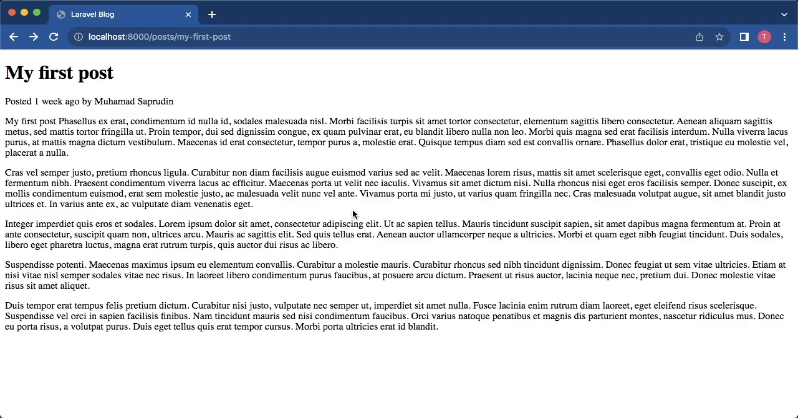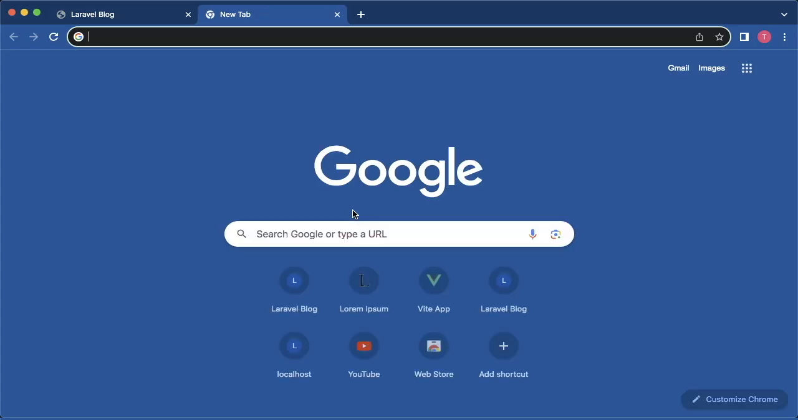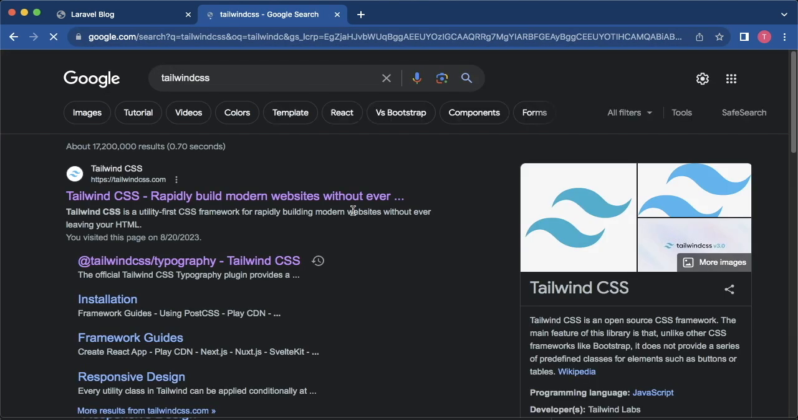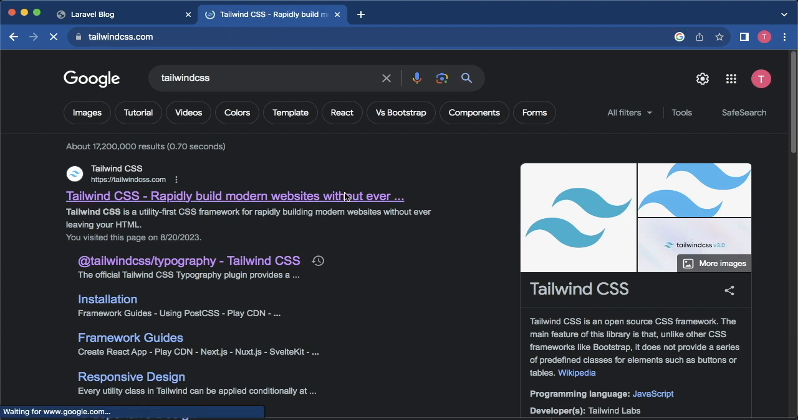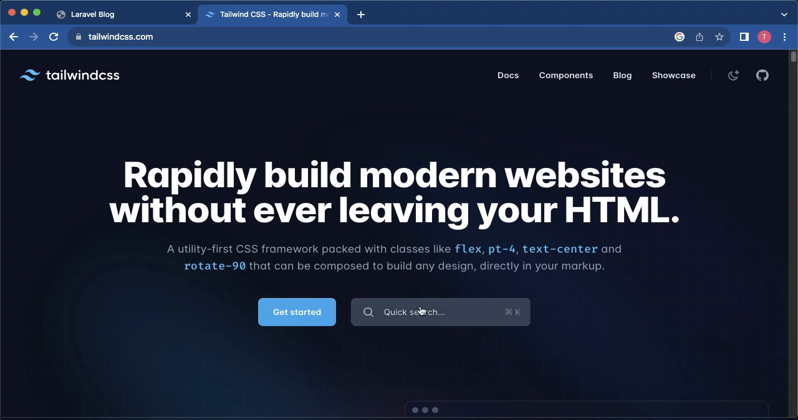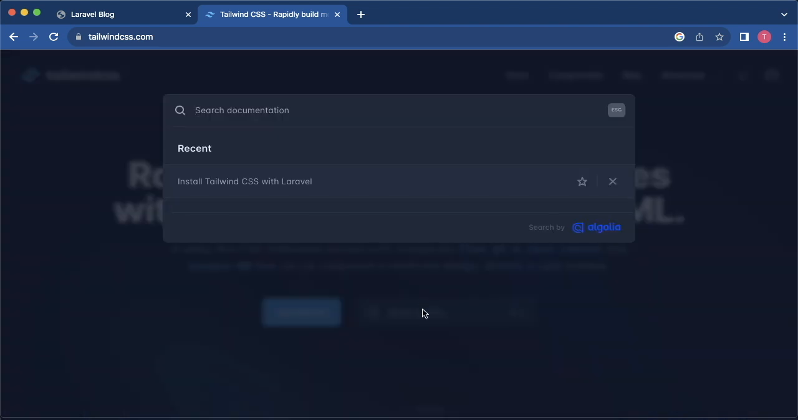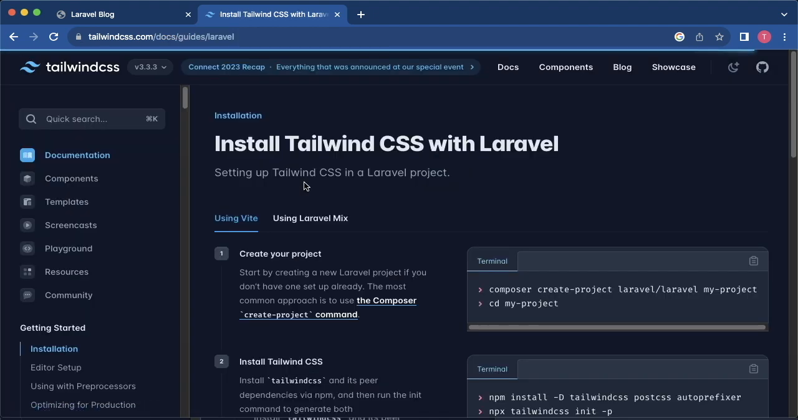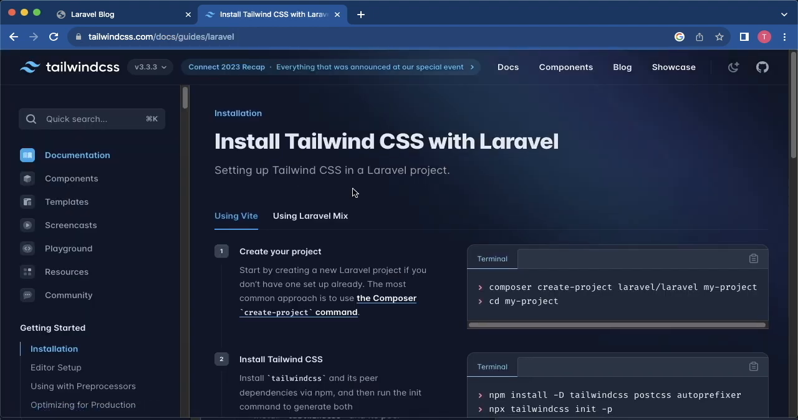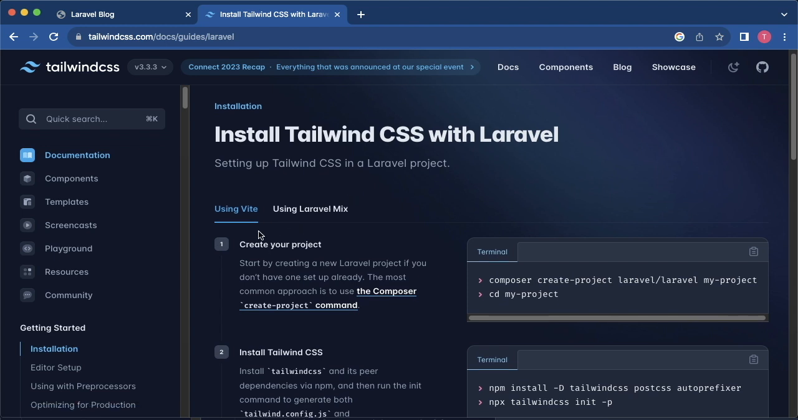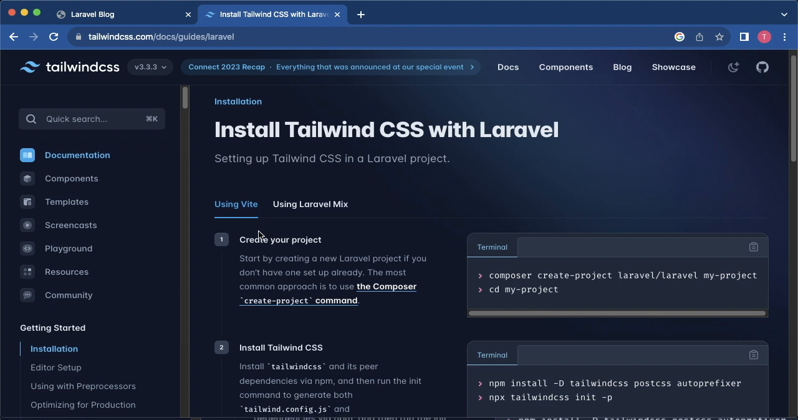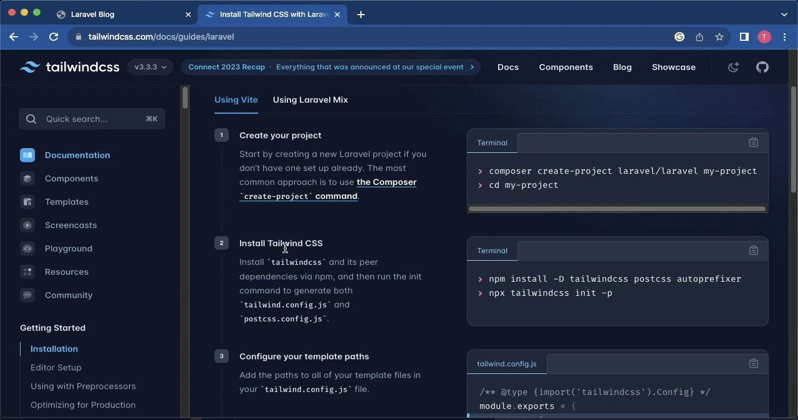In this video, we'll style our blog with Tailwind CSS. Alright, let's go to the Tailwind CSS official website. Then, let's find the Tailwind installation guide with Laravel. Here, we'll be using Vite, which is the build tool that is commonly used today. Since we already installed the Laravel project, let's skip this step. Here, let's install Tailwind CSS by copying this command.